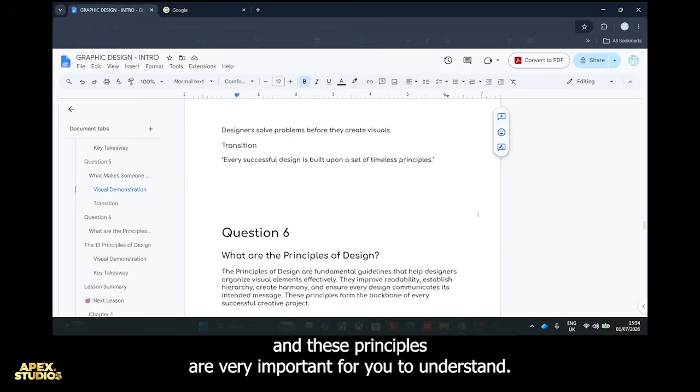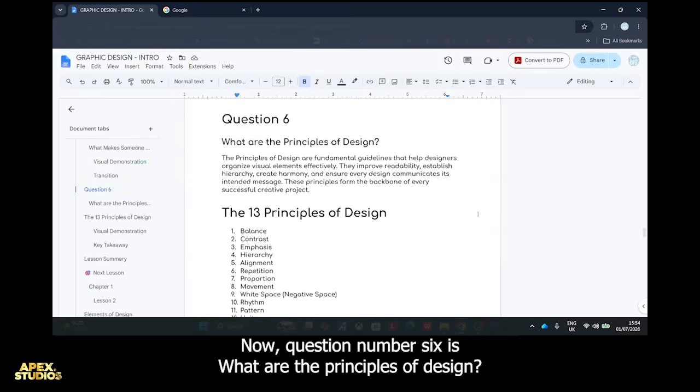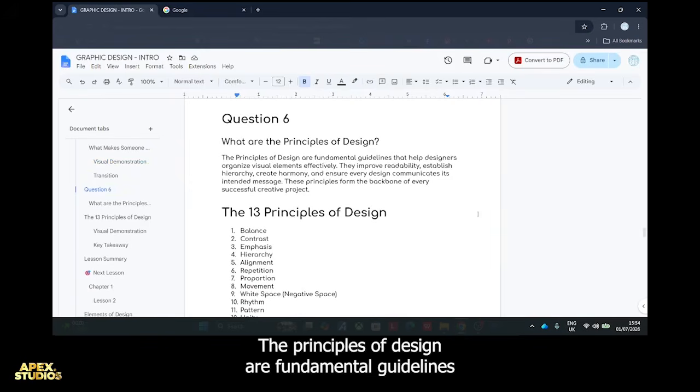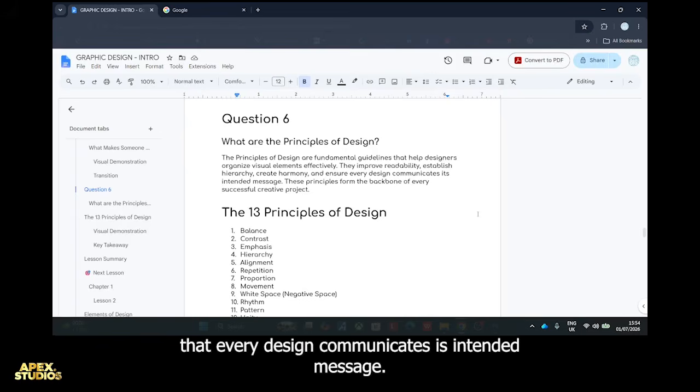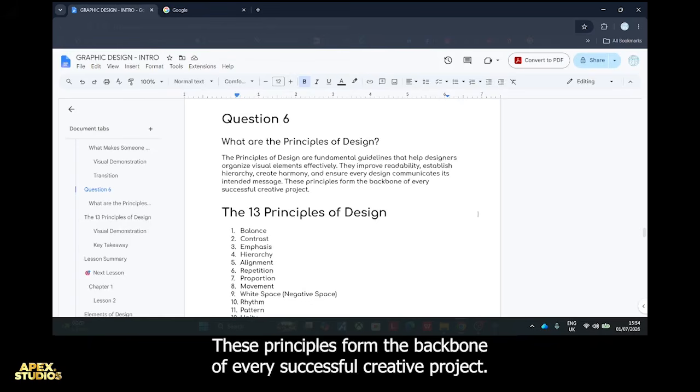Now, question number 6 is, what are the principles of design? The principles of design are fundamental guidelines that help designers organize visual elements effectively. They improve readability, establish hierarchy, create harmony, and ensure that every design communicates its intended message. These principles form the backbone of every successful creative project.